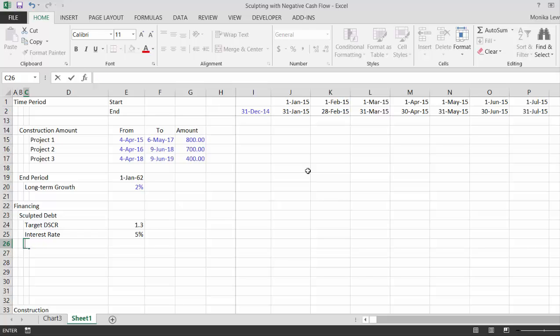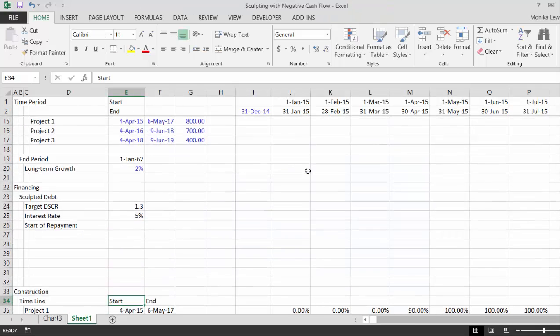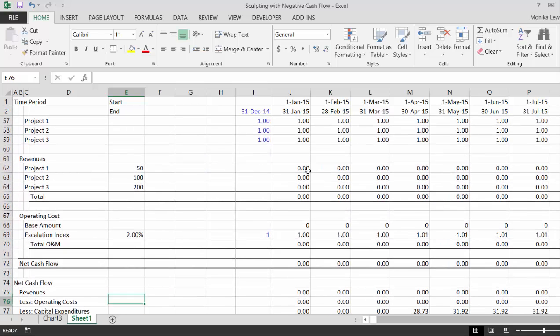No, let's put the start of repayment. That's the big thing. We have to put some kind of date in here. Now, if we look at this one, we can say, why don't we make this graph a little better, since I'm going to perhaps use this.